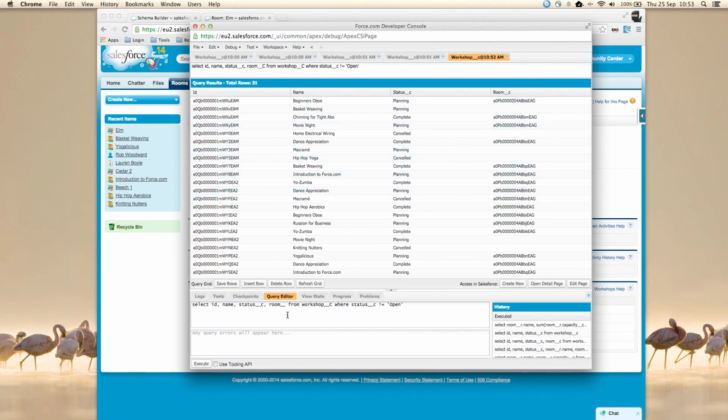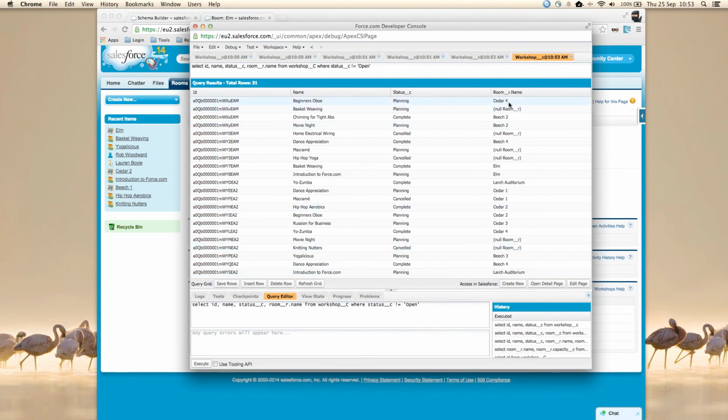But I don't want the ID. I want the actual object at the end of that ID. So I use the R notation, and then I can fetch the name of that particular room. Let's try that out now. So now it's coming back with the room name. Where the ID was null, it's telling me that it has no value because it doesn't know what room to go and look up. And let's go get the capacity of that room as well.